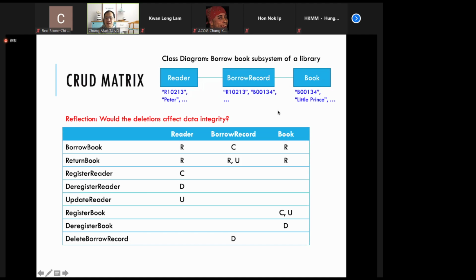So let me look at the chat room. Can we simply delete the reader? What do you all think, can we or can't we?